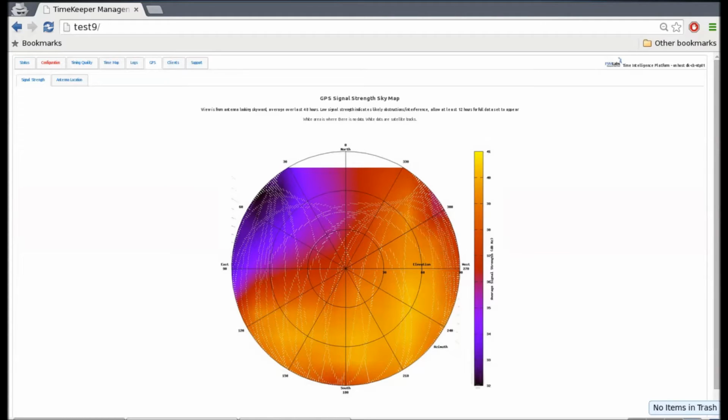Here what we're looking at is the GPS tab and the signal strength sub-tab in our GUI, and this represents the GPS satellite reception signal quality and strength across the sky. Here we have a strength bar, and we can see that most of the region is doing pretty well, and we have a small section here where we're seeing some signal being blocked.